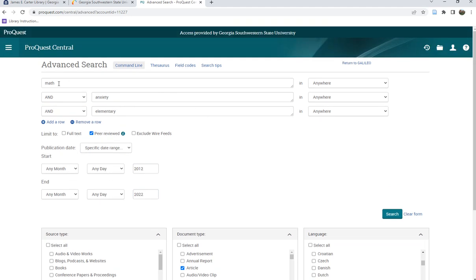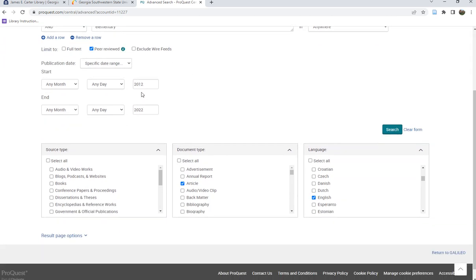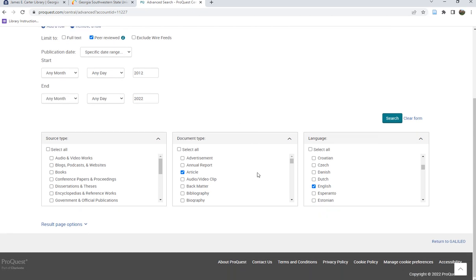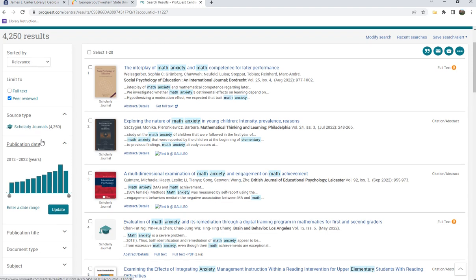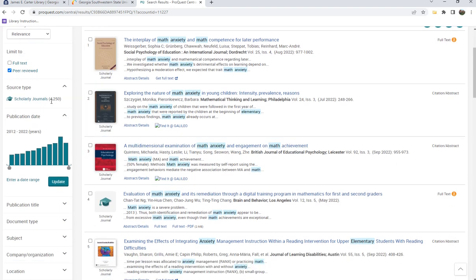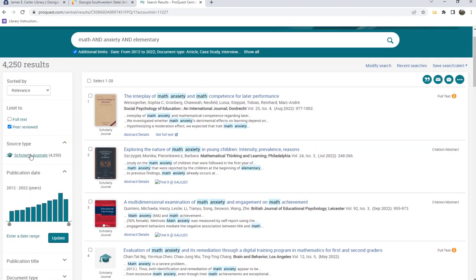Let's review. Keywords, Boolean operators are and. Date range, check. Peer review, check. Our document types have been selected. Let's do search. Of course, we have 4,250 results. And if you look right here where it says scholarly journals, we have 4,250 results. So it's going to be the exact same, but I'll just click it anyway.